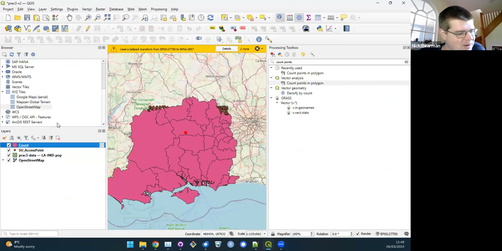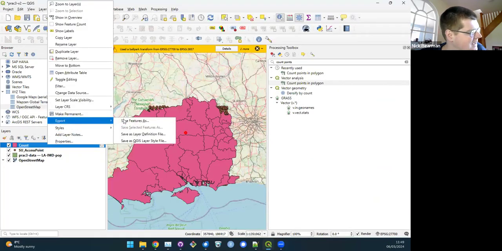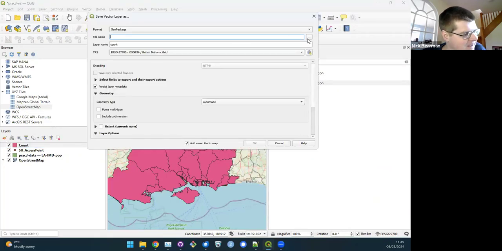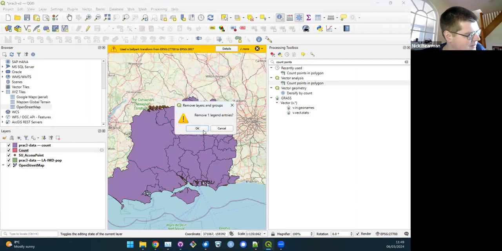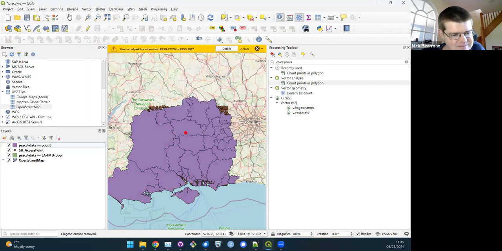So this has worked. So let's save it as a new layer in our geo package. So it's permanent. So we can stick with calling this count for the moment. And we can get rid of our temporary one as well, because we don't need that. So we could symbolize this using the symbology tools, but we're interested in the relationship between the two.